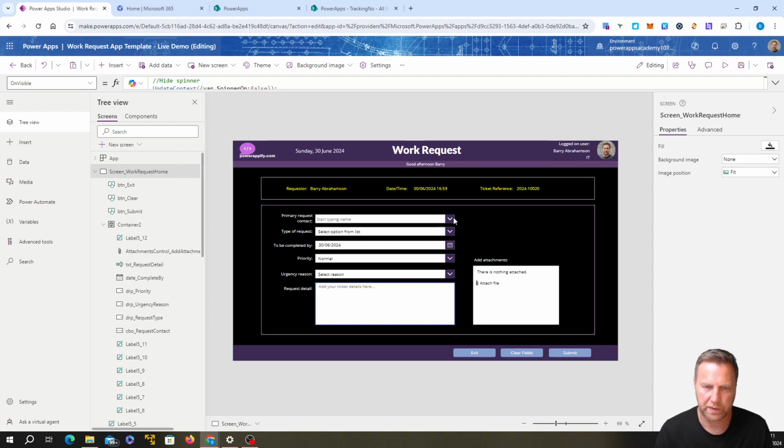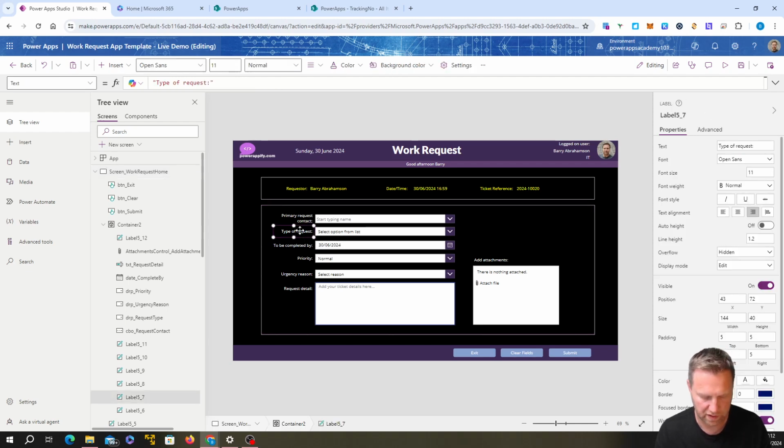Where are we now? What else do we need? Okay, we want something on here because we're going to send this form as an email to someone, a team, depending on what's been selected. So we're going to insert another label. I'm just going to copy one of these labels, copy and paste it. I'm going to put it over here, and I'm just going to make it a little bit bigger.